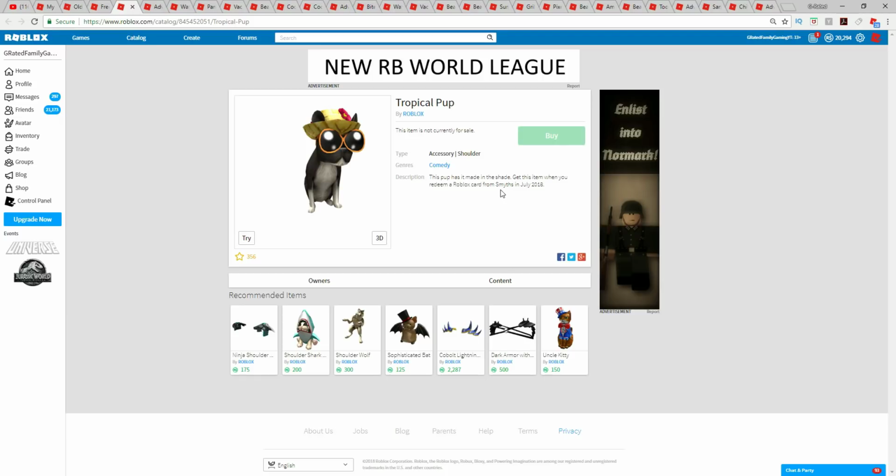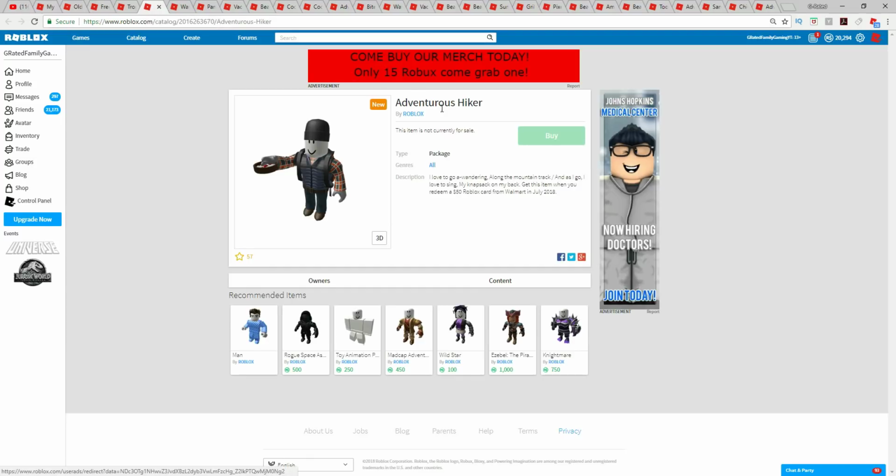So if you get a gift card at Smith's in July, you can get this Tropical Pup. It's so cool. Is that a pug? I can't tell. I think that's a pug. Is that a pug, guys? I think it is.